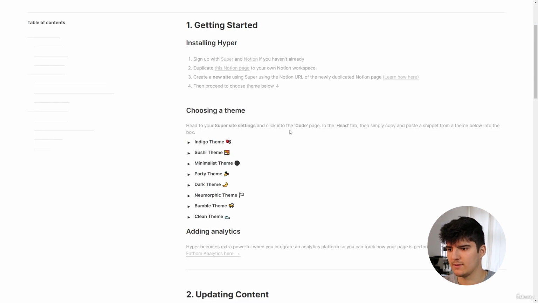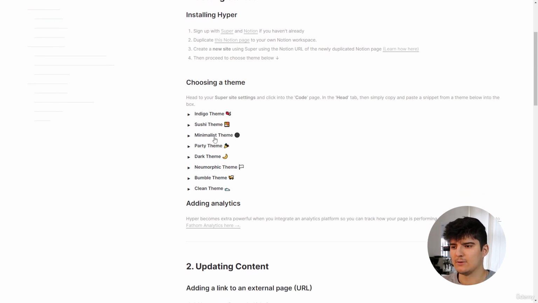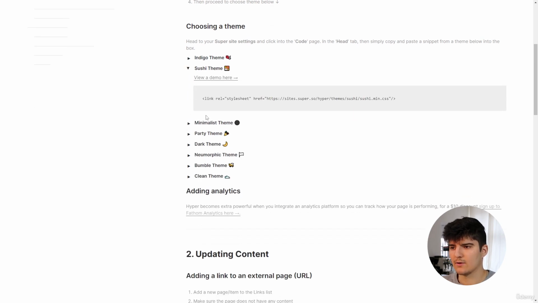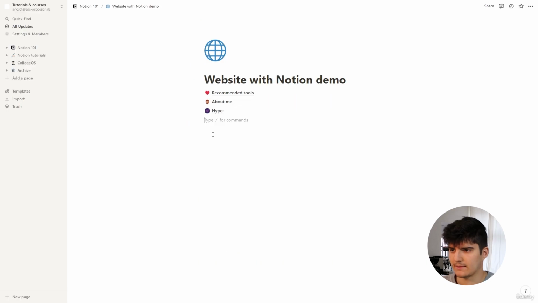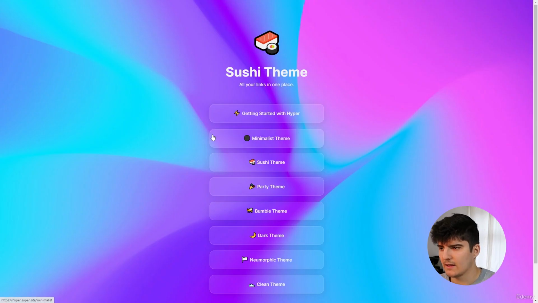If we go back to the template setup, you see that we have the option to choose any of these different themes. And you can test these out if you want to. If you click on any of these toggles, you'll see that there is a link here to a style sheet. If you paste that into a certain place in your Super account, then the styles will automatically be applied to your page without you having to do anything. Also, you can view a demo here. If you click on that button and go to that new open tab, you'll see how this design would look if we were to apply it to our page.